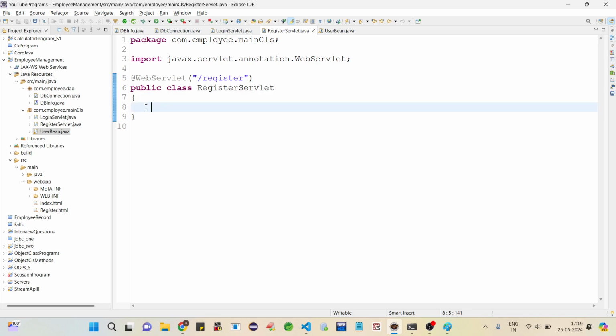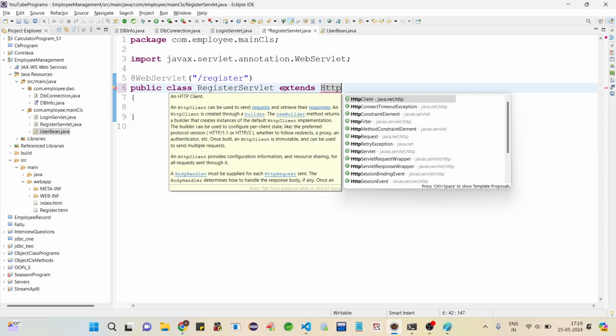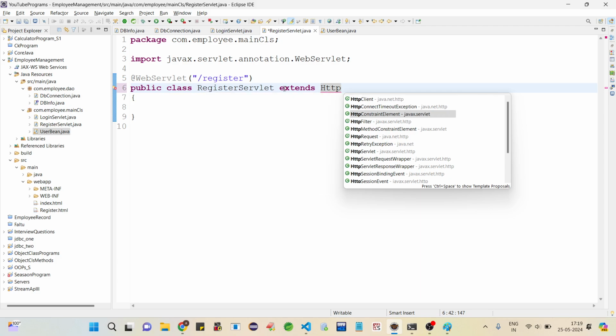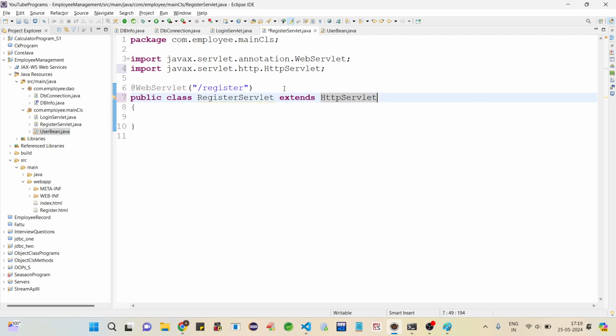First, what we have to do, register. To create one servlet class, we have to either extend from GenericServlet or HttpServlet. We are doing this project using HttpServlet because HTTP is going to support cookies and session. That's why we are using HttpServlet. Protected void doPost, right?